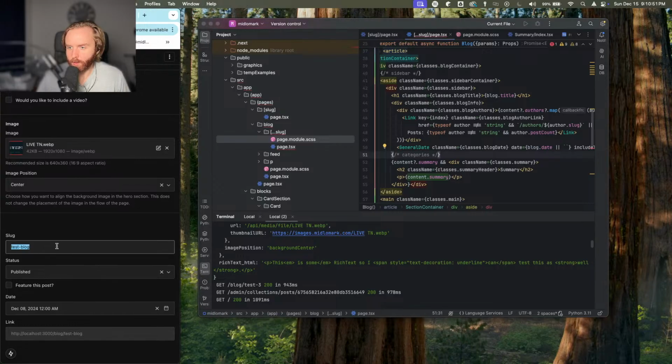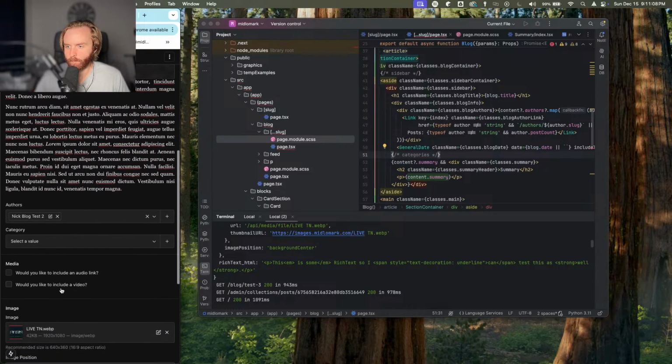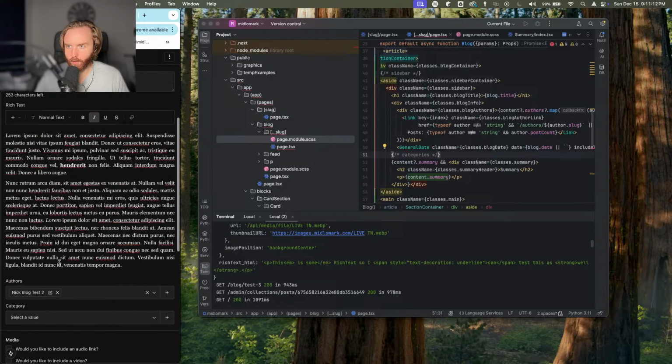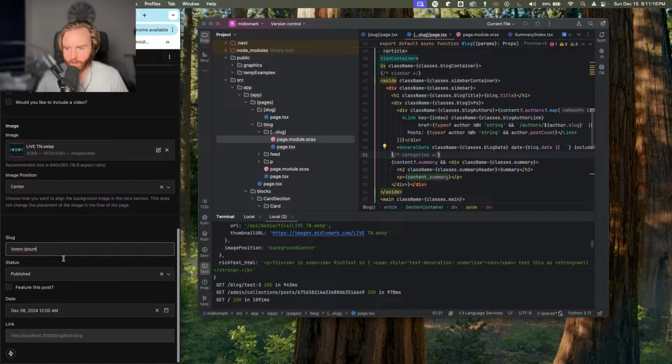And then we're going to change the test blog to be, let's see here. What should this be? It doesn't really matter. So we'll do lorem ipsum dolor sit amet. And then we need to change the slug for this one, where we're just going to set it to be lorem-ipsum because I don't want to have to spell all of it.